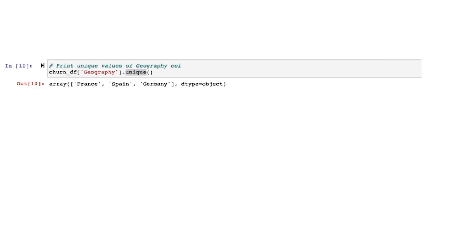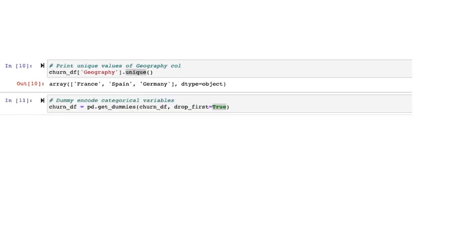There are 3 unique values: France, Spain, and Germany. Let's encode this data so it can be represented using Boolean features. We'll use a pandas function called getDummies to do this. When we call pd.getDummies on this feature, it will replace the geography column with 3 new Boolean columns, one for each possible category contained in the column being dummied.